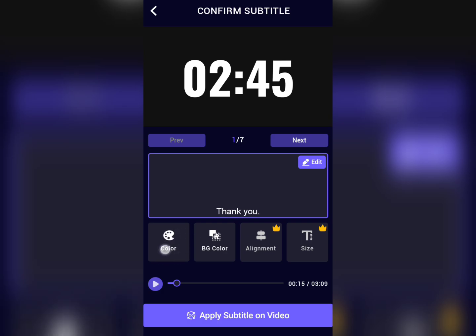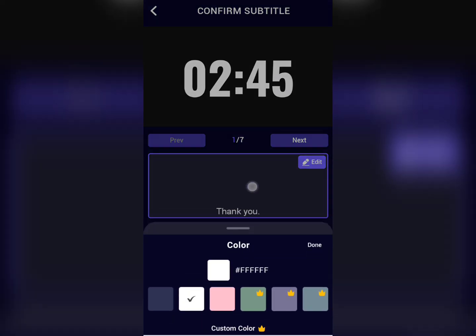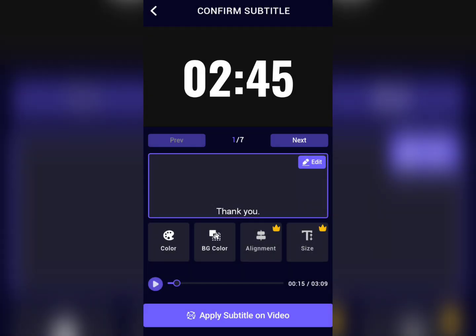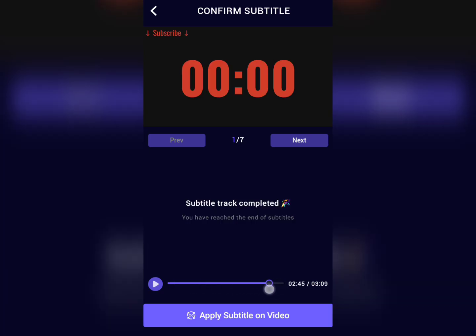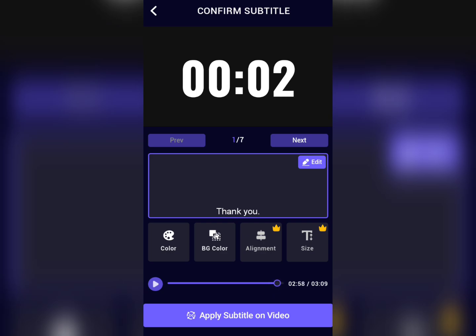Here you can do some edits. You can change the background, the color and so forth, and the alignment. You can adjust the text size of the subtitles, as you can see here. Let me see if I can go ahead. And I can adjust and see where the other subtitles are by using this.